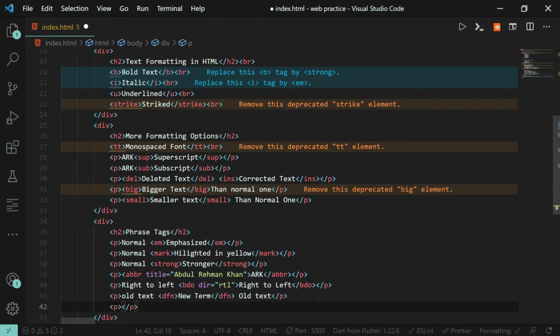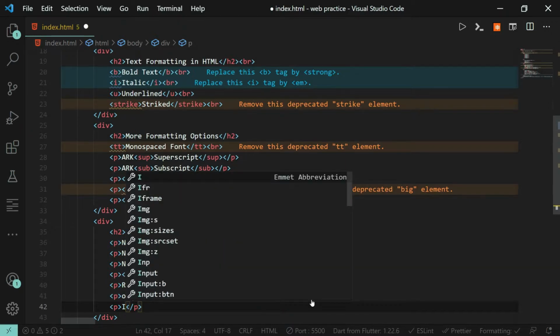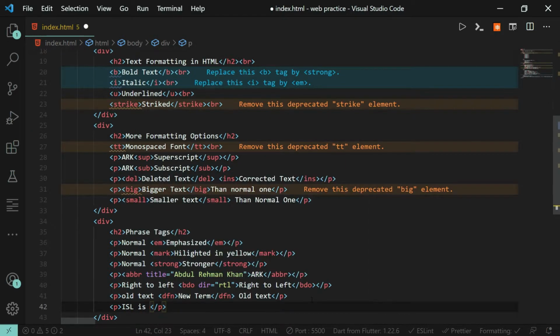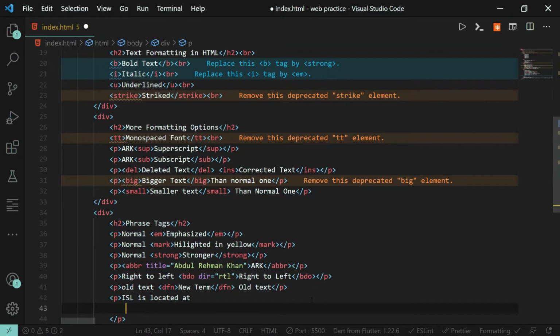So the next tag we have is blockquote. This tag is used basically when you are inserting content from some other source other than your website. This basically indents your passage and it treats the text between those tags as a separate block. So let's give the address of ISL.